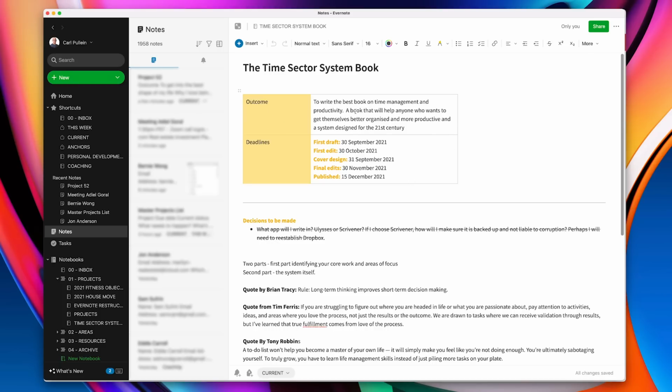Now, I have my outcomes here. I have my deadlines here. So my first draft should be finished by the end of next month. First edit by the end of October. The cover design by the end of September. Final edits by the 30th of November. And my goal is to publish this book by the 15th of December.